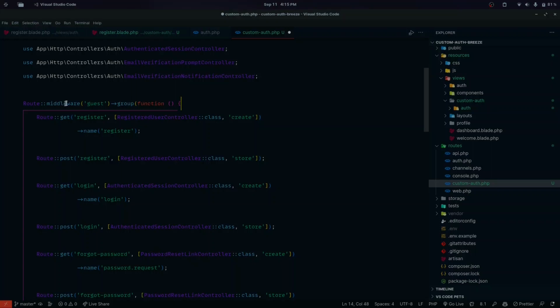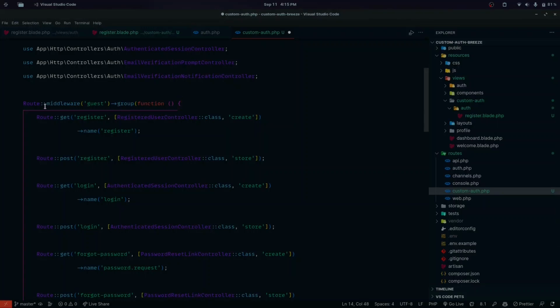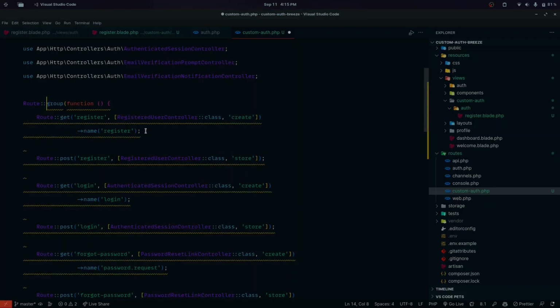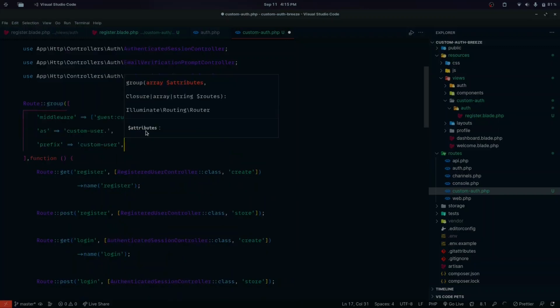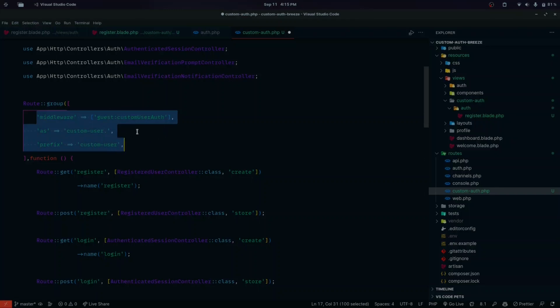So the route middleware is guest, and I'm going to give it a namespace in here. So I'll be overriding this default behavior in here. Instead of passing this namespace like this, what I want to do is define a route group, and I'll be passing an array in here and pass in these attributes to our default route.